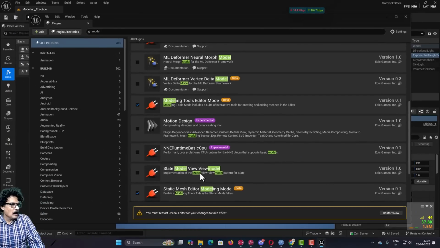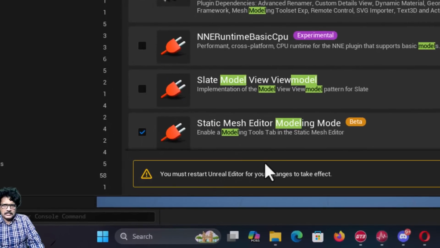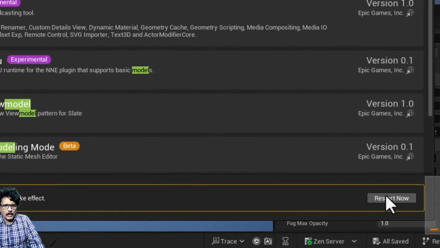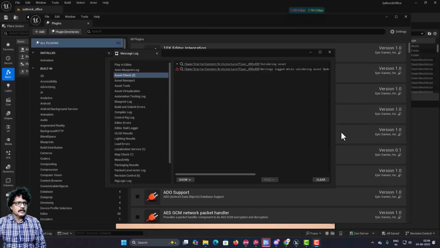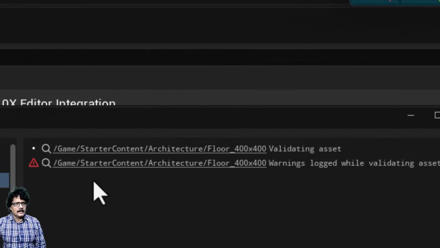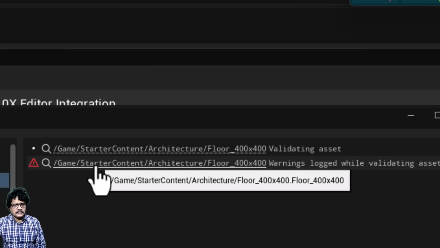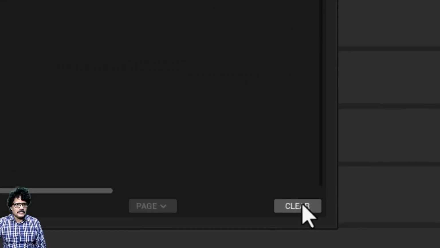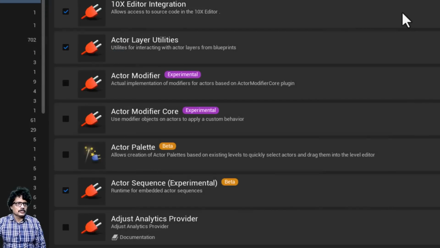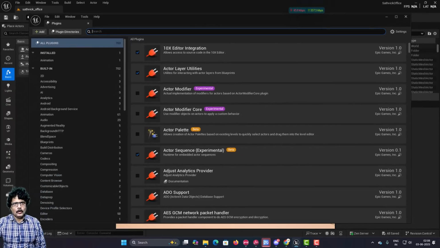So now I have enabled Modeling Tools Editor Mode and Static Mesh Editor Modeling Mode, and it is telling me to restart Unreal Engine. So now come here and click on the Restart button. Now Unreal Engine has restarted, and every time it restarts we get this error message, and we need not worry about it because this is from the starter content. So I will just clear this and close this.